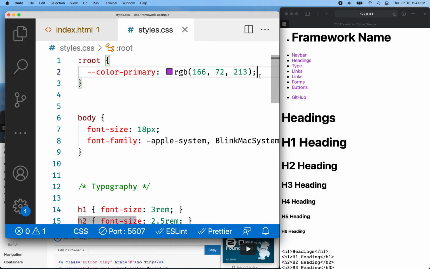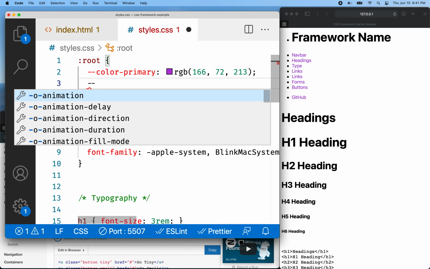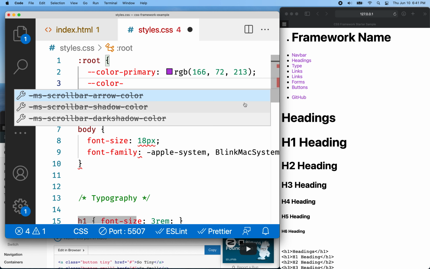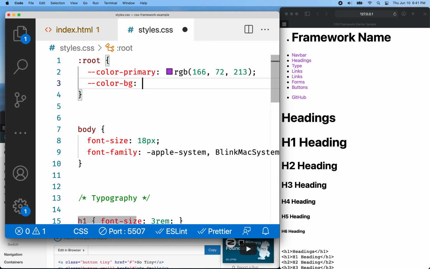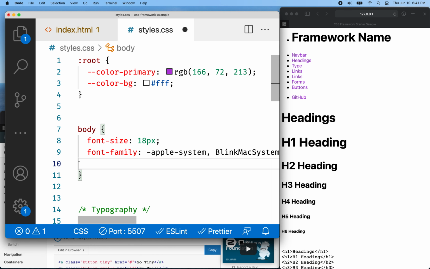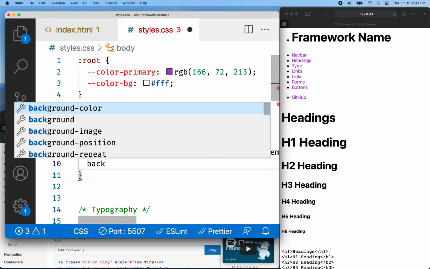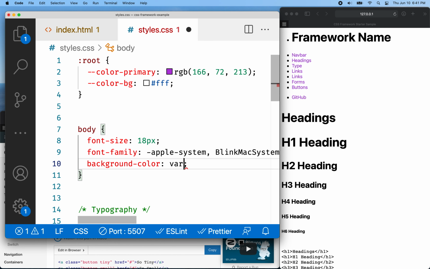Okay, let's repeat that again. I'm going to make another color here. I'm going to say color, let's do color background. I'll just call it BG, and I'll make this white for now. So I've created a brand new custom property, and maybe I want to use it as the background color for the page here, which is the default, but if I set it as the color, then I can change it later and make it a global change.